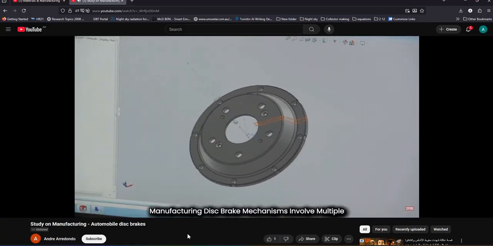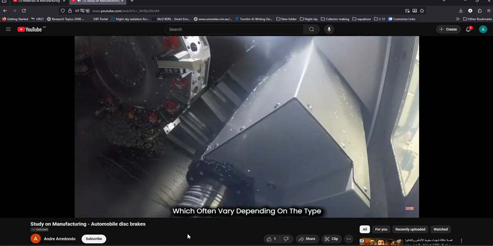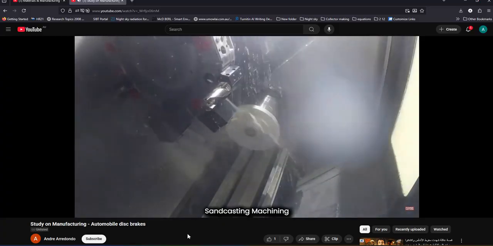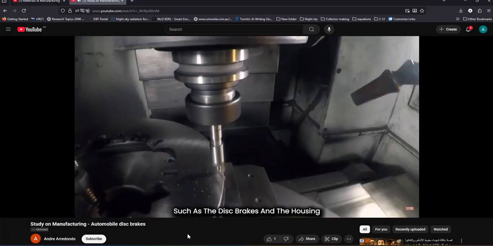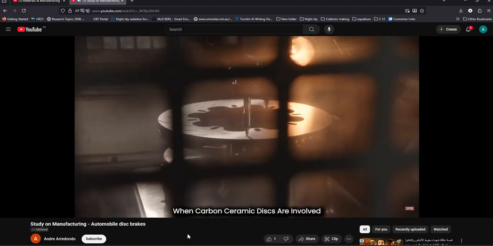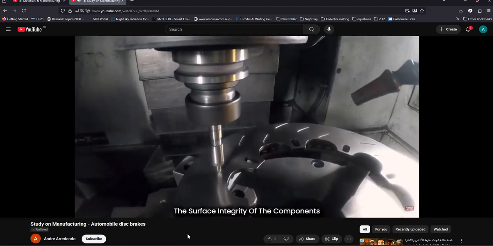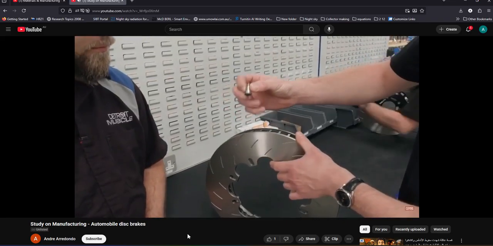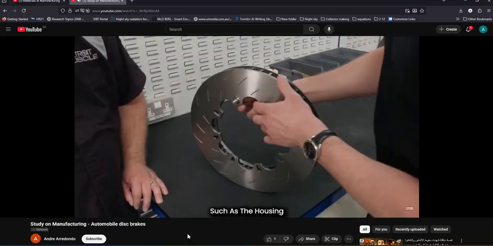Manufacturing disc brake mechanisms involve multiple different processes, which often vary depending on the type being produced. Sandcasting, machining, and tempering are all used for several components, such as the disc brakes and the housing, as well as sintering when carbon ceramic discs are involved. The surface integrity of the components, such as the discs and pads, are crucial in preventing corrosion, whereas it is less important for other components such as the housing.